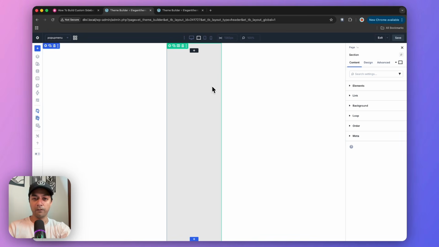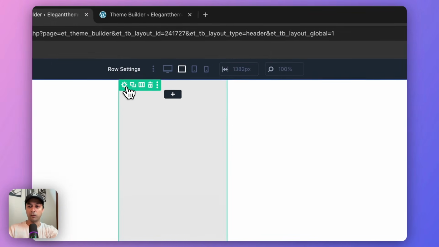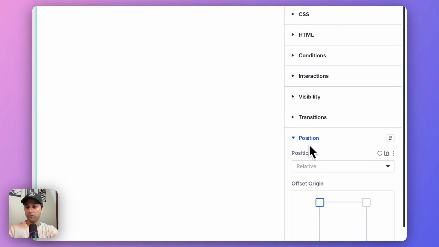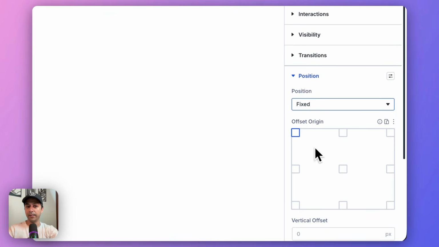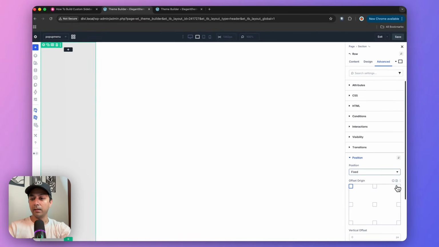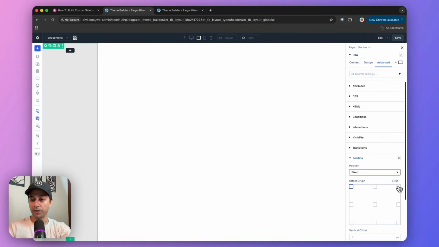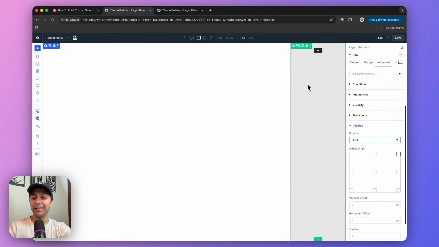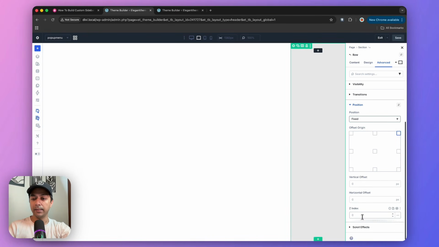And now in order to fix this navigation menu to the right, we are going to click on our row, go to advanced, and for the position we are going to keep it as fixed and assign the location from offset origin towards the top right corner. And this is going to stick our row on the right top corner. Once that is done, we are going to add a Z index of 10 and then click on save.